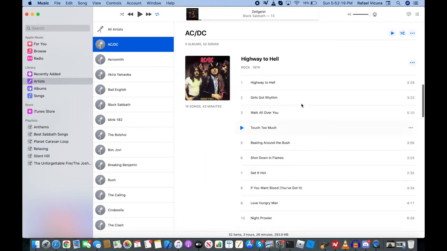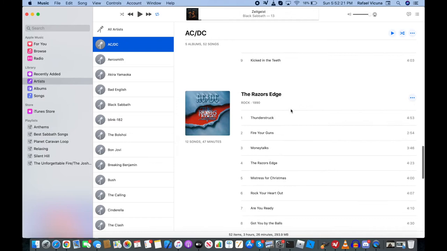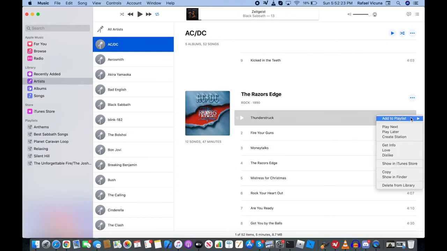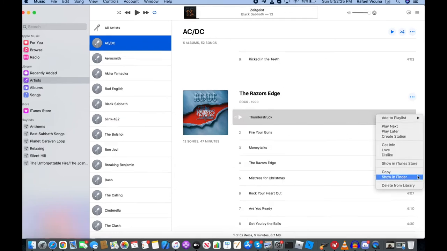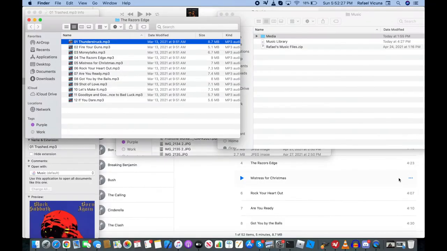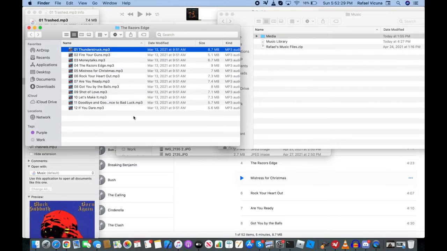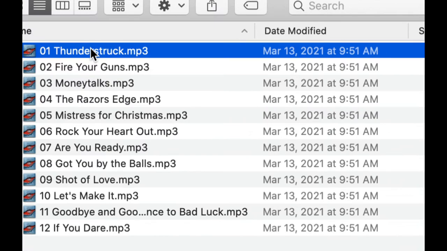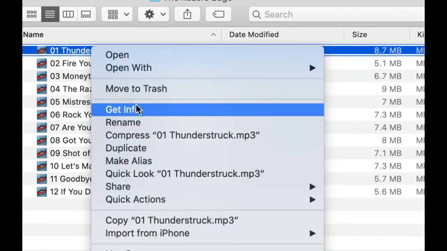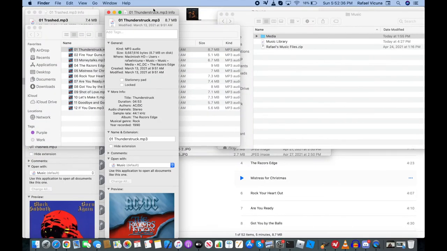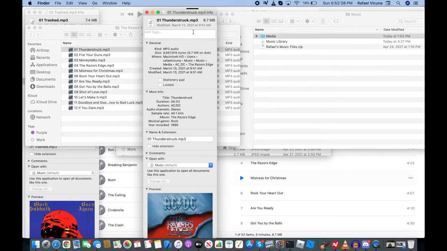Let's go ahead and pick any song, it doesn't really matter. I'll pick Thunderstruck as an example. Let's go to Show in Finder, all right? So click that. And let's go ahead and right click the MP3 file and click Get Info. With this, we are able to find the directory.